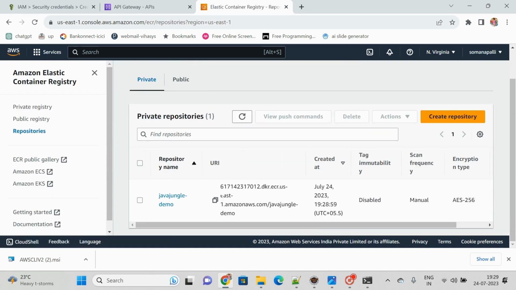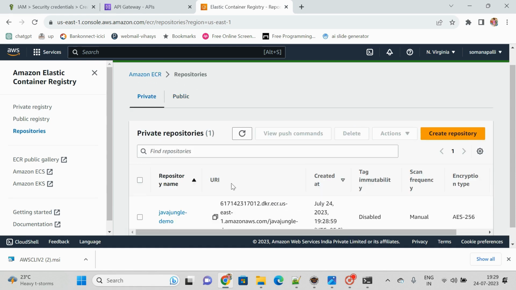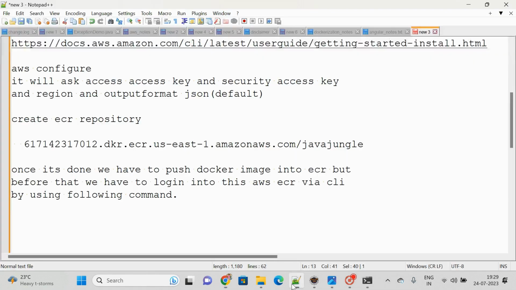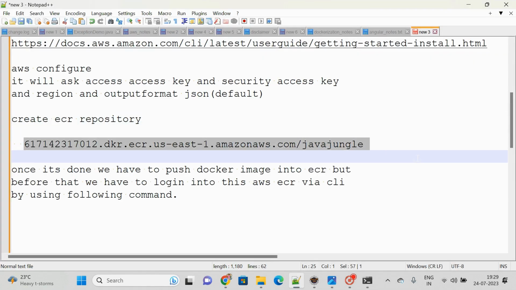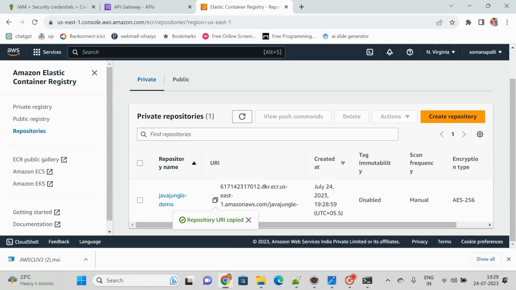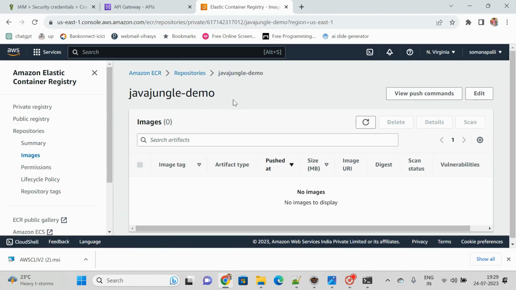Once the repository is created, copy that particular repository URL. I am just placing it here. Now, do we have any images in this ECR repository right now? No, right? So we are supposed to push this Docker image into this ECR repository. That is our biggest task.